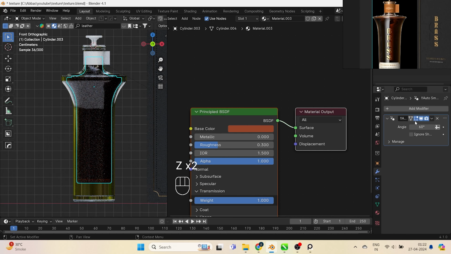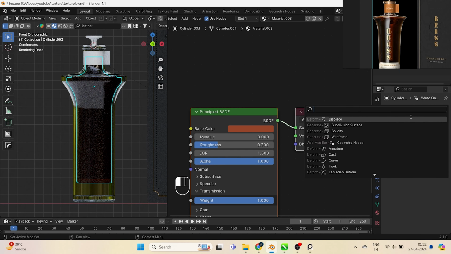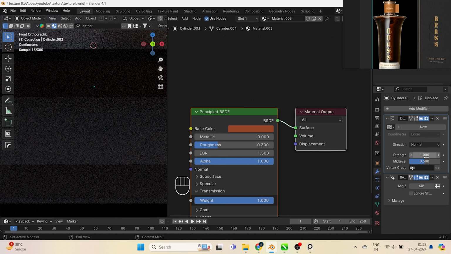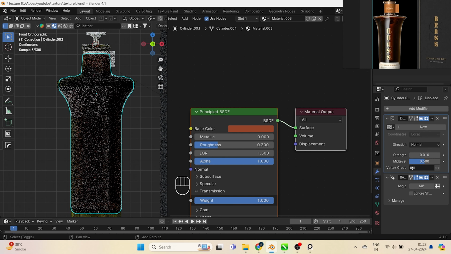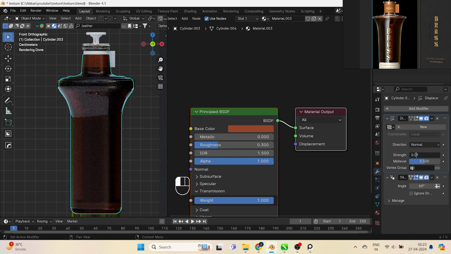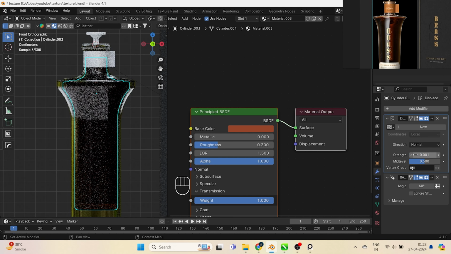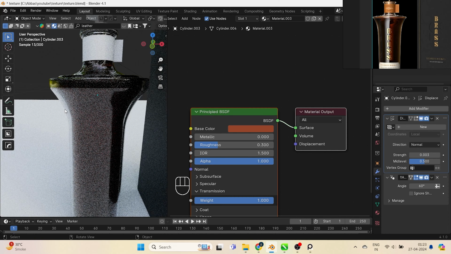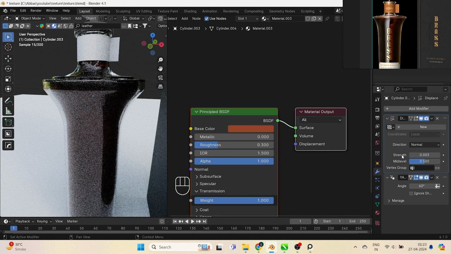You just have to add one single modifier, which is the displacement modifier. I learned this after seriously improvising myself for years. Now just reduce the strength to 0.001, or you can use something around 3. Yes. So now as you can see, there's a major difference you can see in the liquid.